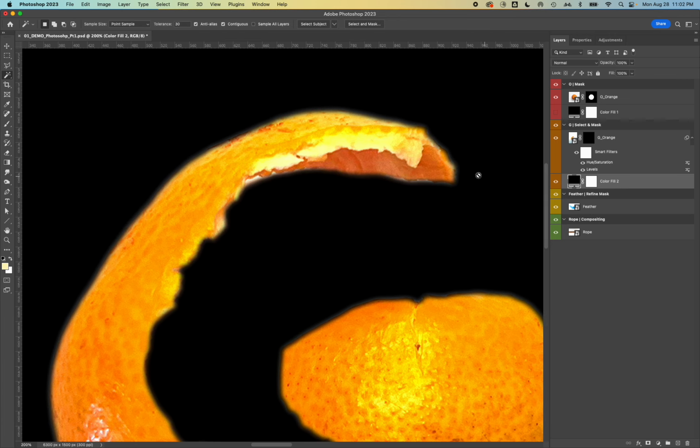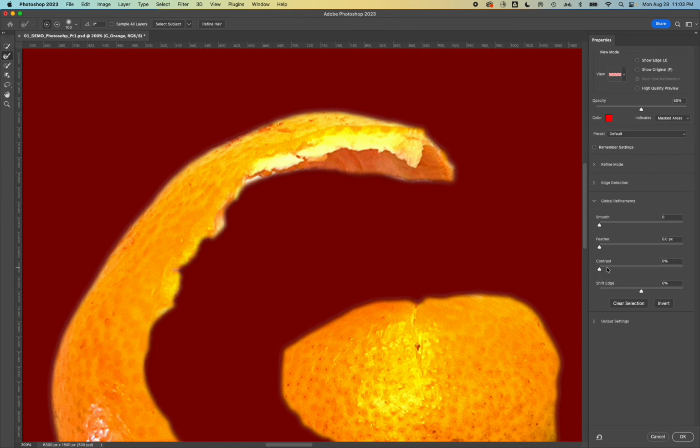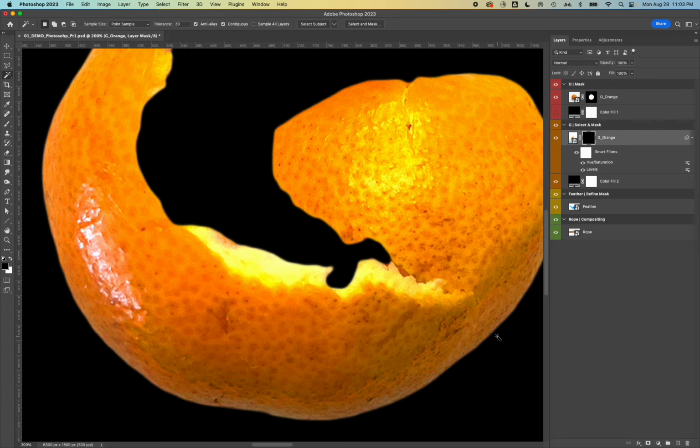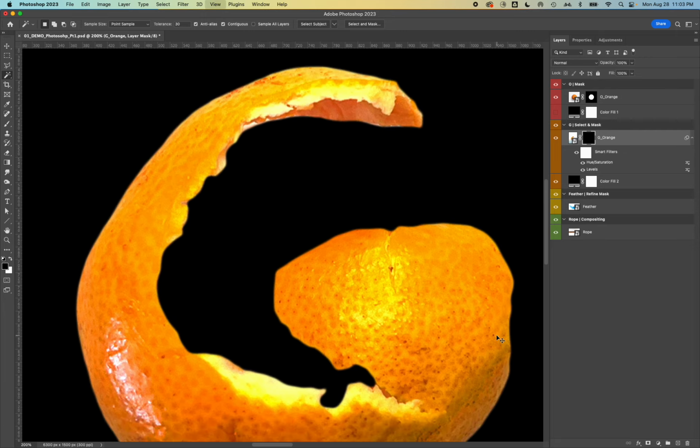But say I want to adjust that. Maybe the feathering is a little bit too much. That's okay. I can go back to my layer, hit select and mask, wait for it to load, and maybe increase the contrast of my mask. So now it's going to be just a wee bit sharper than it was before. That still feels good. I'm going to hit OK, and it automatically applies.